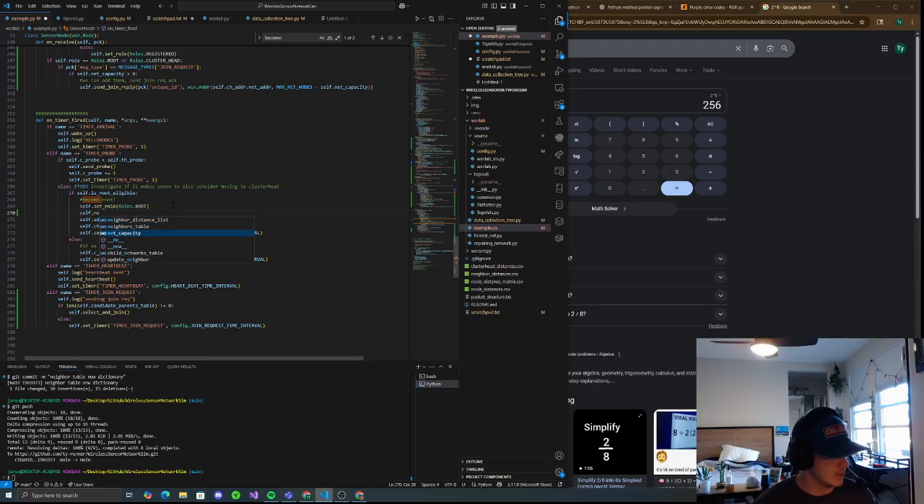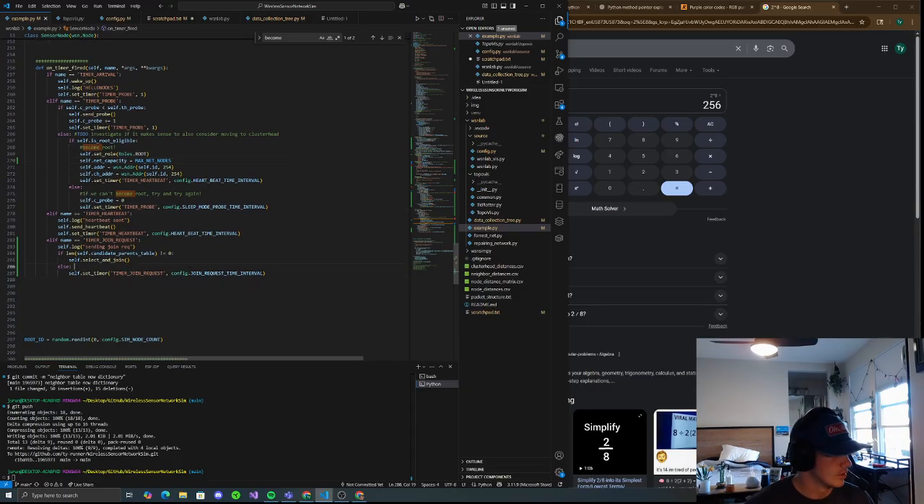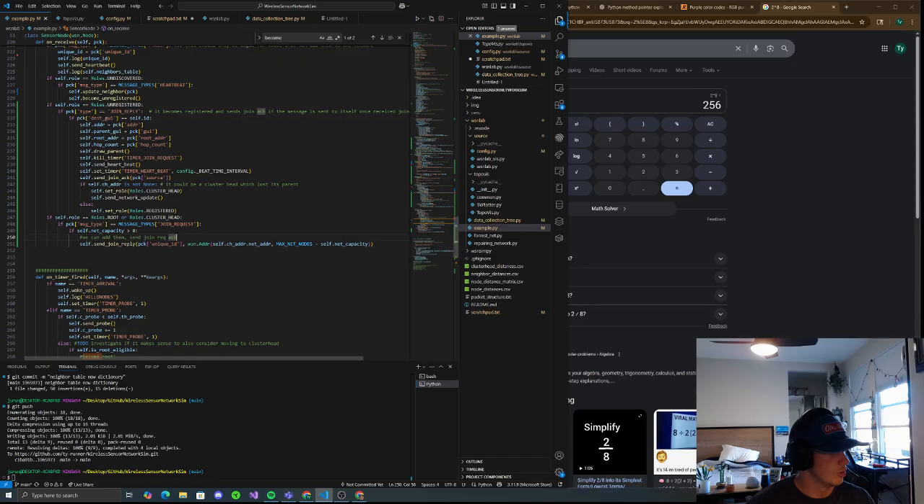Net capacity equals max net nodes. That's what we wanted. Okay. Now we can add them and send a join request reply.